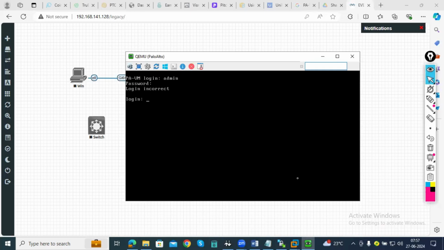We can also set up GNS3 if you have a good configuration. I would request you to set up GNS3 as well, because we can do practicals on GNS3 as well if you want. You can set up both the labs if you want.